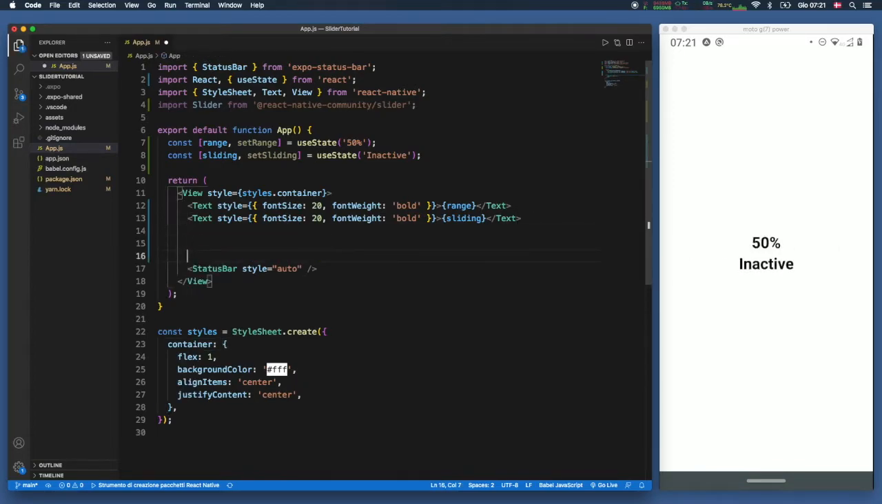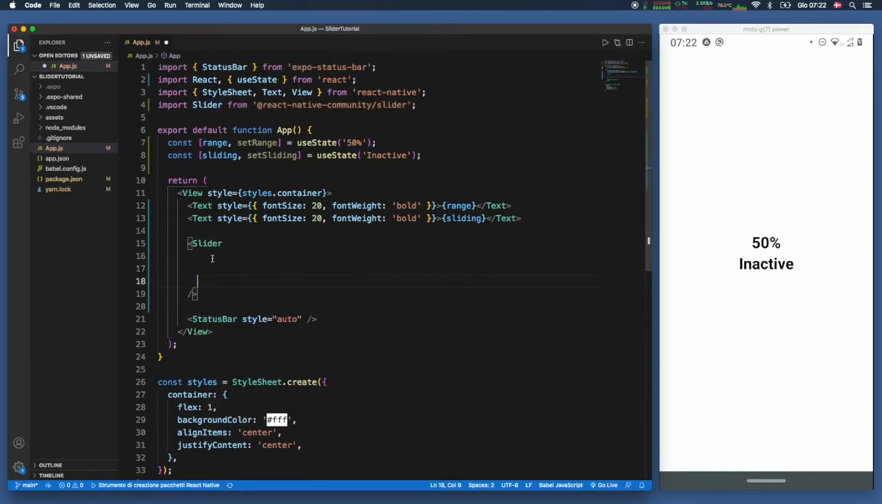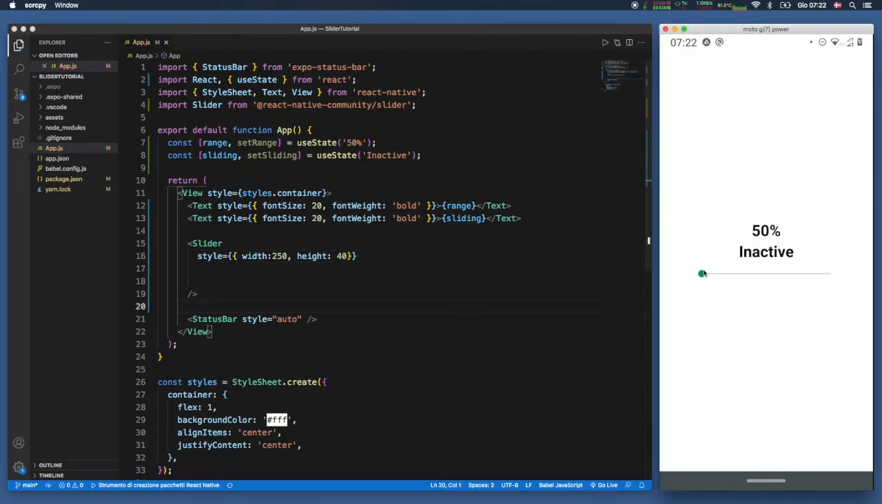Finally, we can get started with the slider. So we're going to type in Slider, add a closing tag so we don't forget, and the first thing we're going to include inside here is a style. So first things first, we need to provide a width, which we want to set to 250 for this example, and a height set to 40. So far we already have the slider and it already works, but it doesn't do anything. So of course we want to make sure it does something.